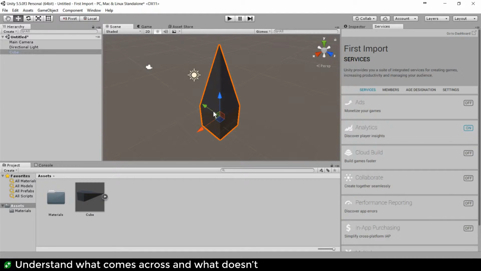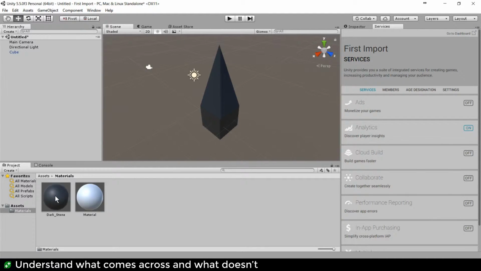Okay, so it updates the color. Let's have a look at the materials. Okay, it's brought in a new color. And we've still got the old material there. Obviously, we can drag these onto any object.